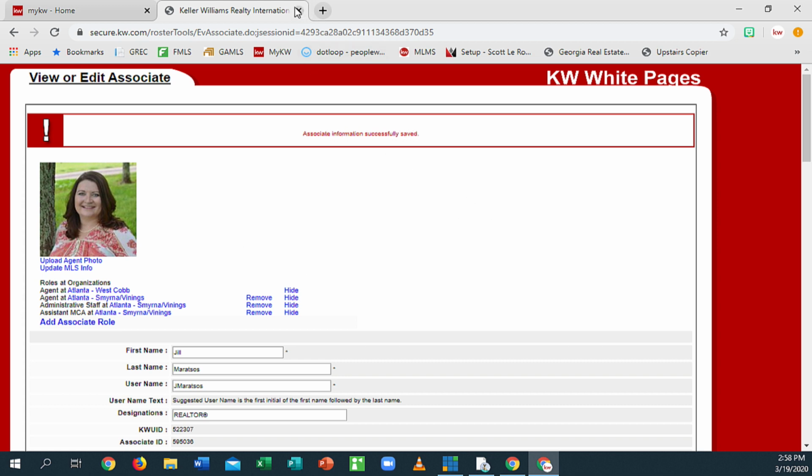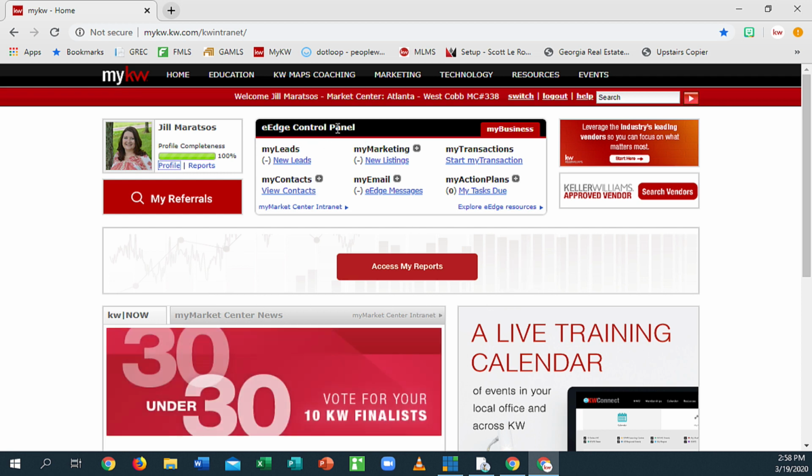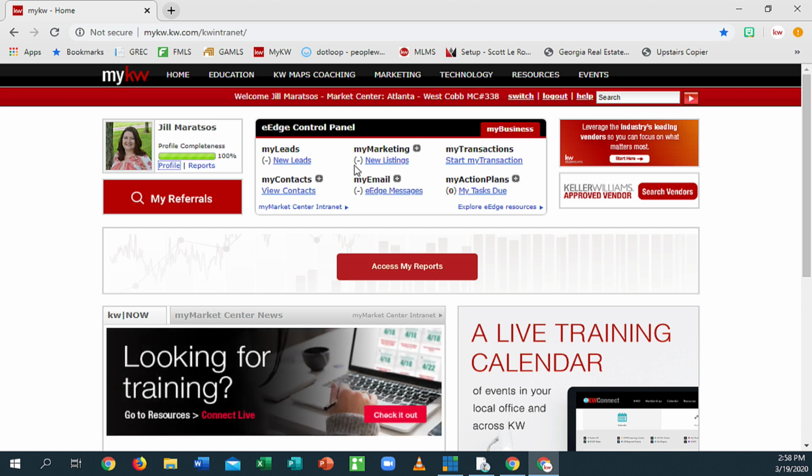So it says it saved successfully, so I'm going to go ahead and close that. I'm going to go back to MyKW. So this e-edge control panel is the way that we used to do our business, but now with Command, we've moved all of that over to Command. But it is still there.